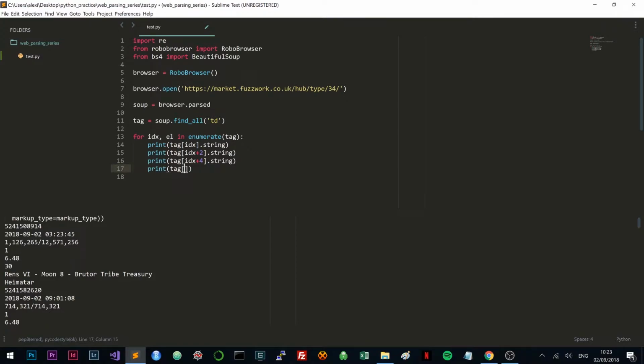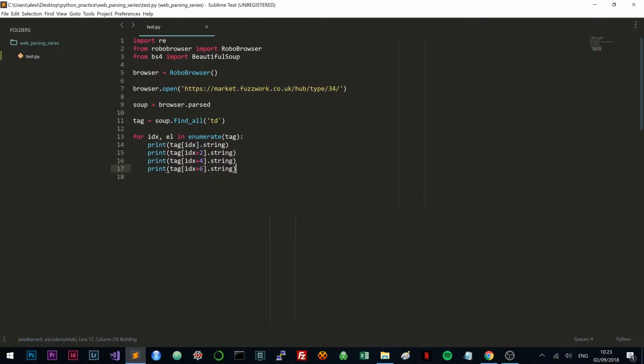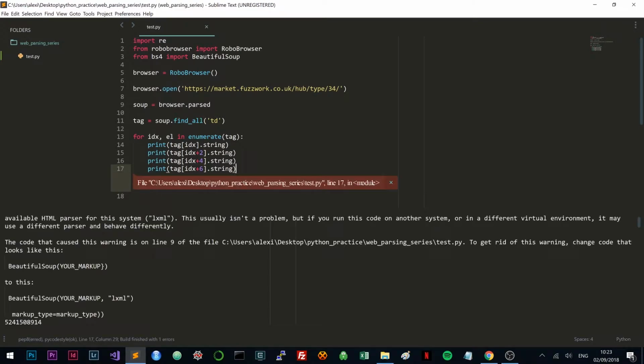And print tag idx plus 6, I think. I'm going to have another look. Let's see. So 0, 1, 2, 3, 4, 5, 6. Okay, so we're getting the ID, the volume, the price, and the station. Okay, so that should theoretically work. Oh, but I think we will have, okay, yeah.